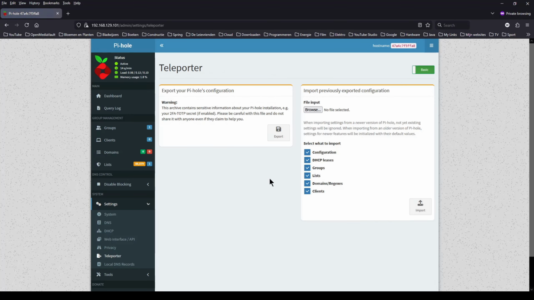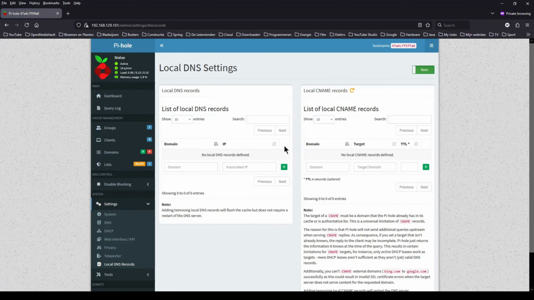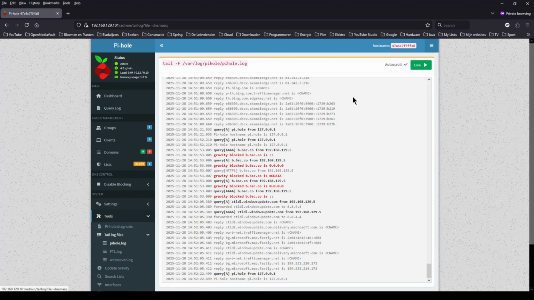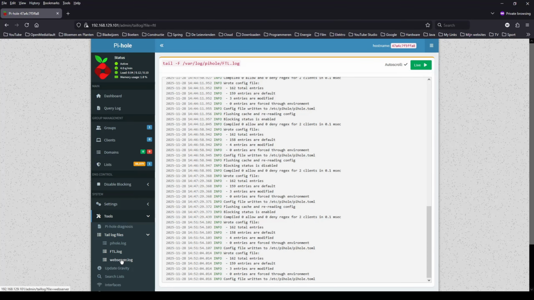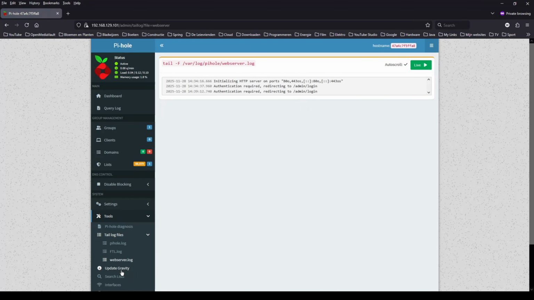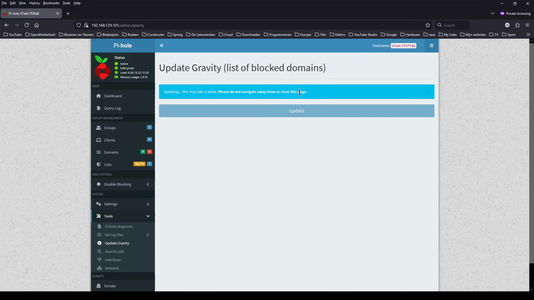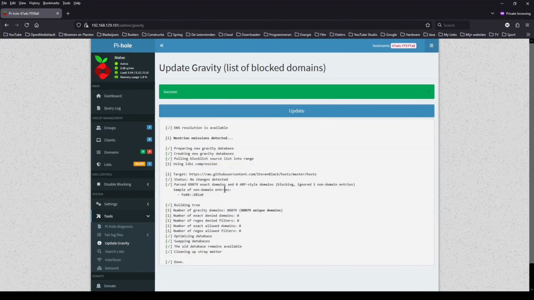Privacy, teleporter, and local DNS records. But for now, it's not enabled. And last, we have tools, PiHole diagnostics, different log files here, another log file, the web server log file, update block list. You see, you can click on it and the list is downloaded.